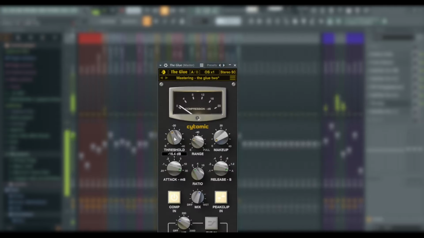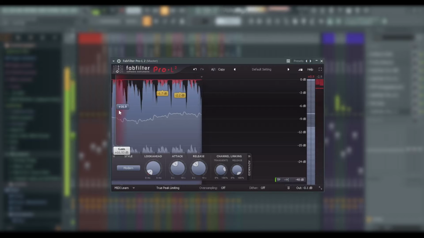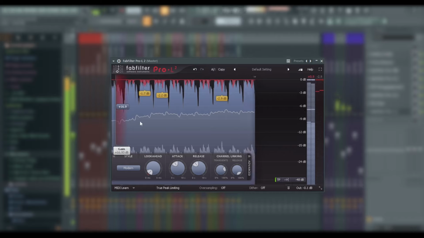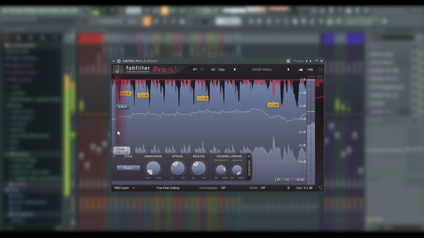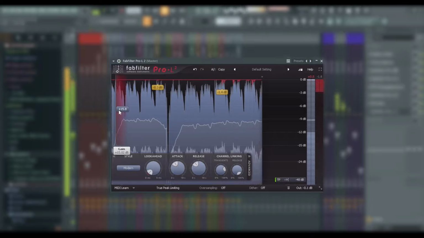Next, a compressor glues the track together. Around 2 decibels of gain reduction by tweaking the threshold. I push the limiter to the loudness level that I want to achieve, but be careful with distortion. I also turn true peak limiting off, but that's just my own preference because I don't like how it affects my transients. And that's it.